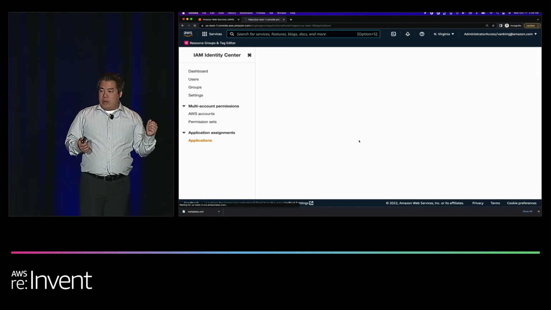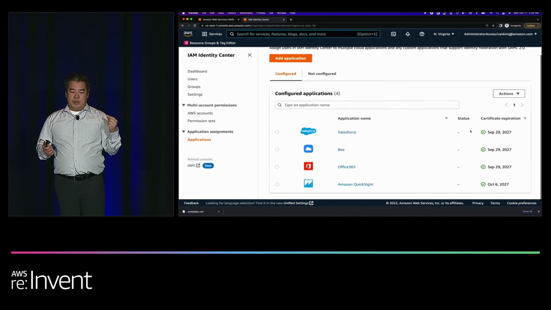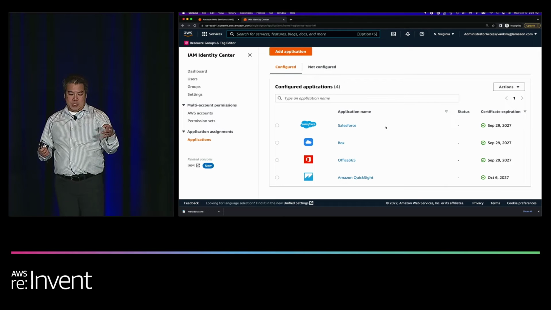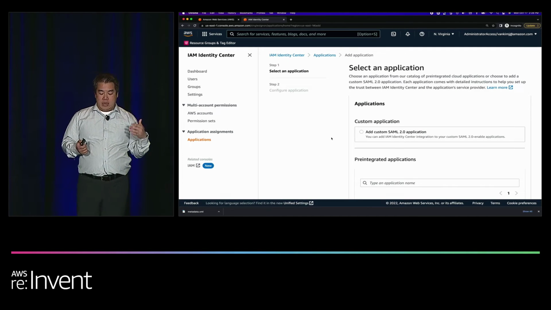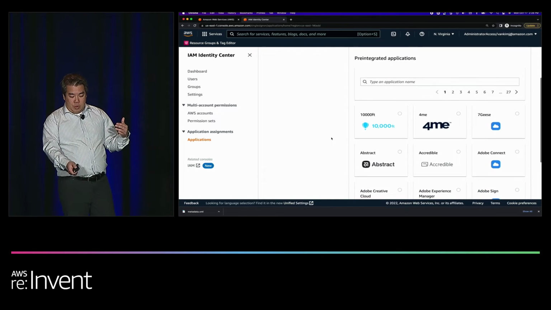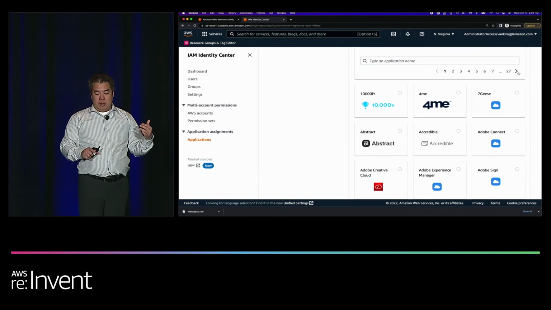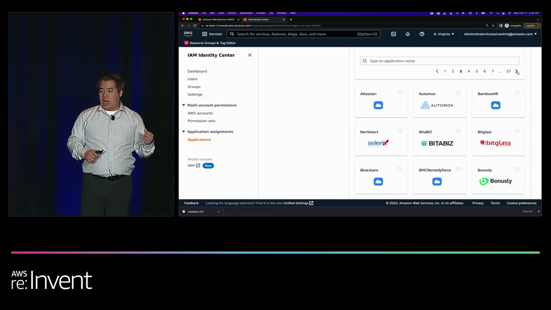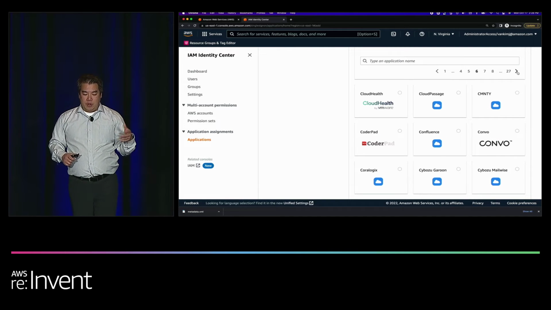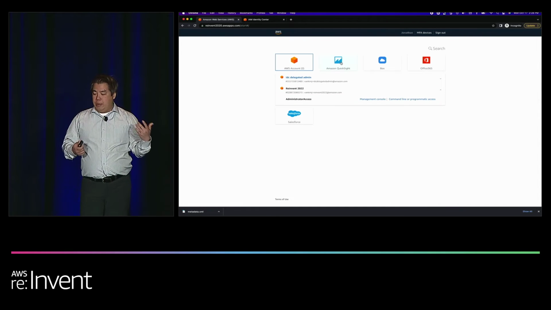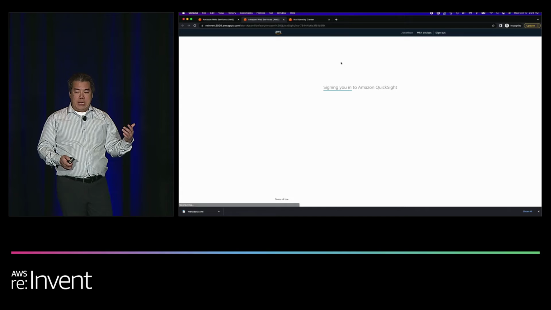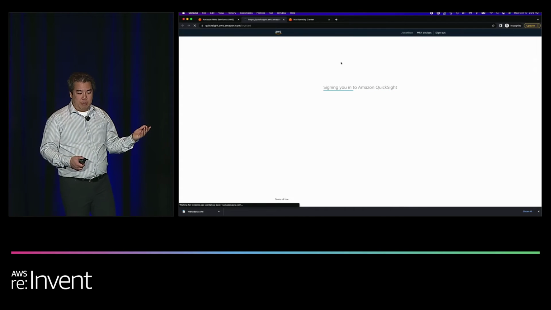And then the last one I wanted to show you, again, back to this as being user-friendly. Here are the 4 apps that I've pre-configured. I have Salesforce, Box, Office 365, and Amazon QuickSight. So at least at the time I made this video, there's 27 pages of pre-configured applications out there. And I'm just going through a few of them just to show you that. And above, there's actually the ability for you to go through the wizard and be able to add your own custom SAML application.